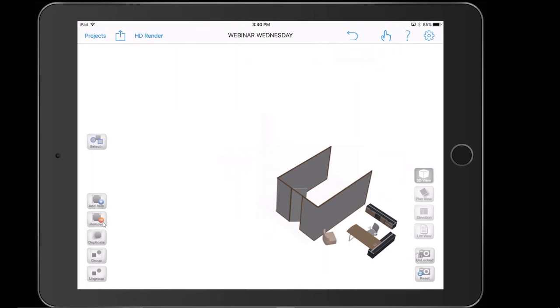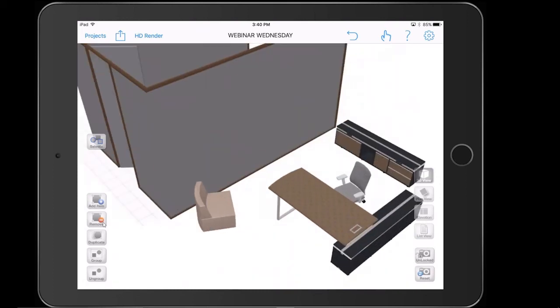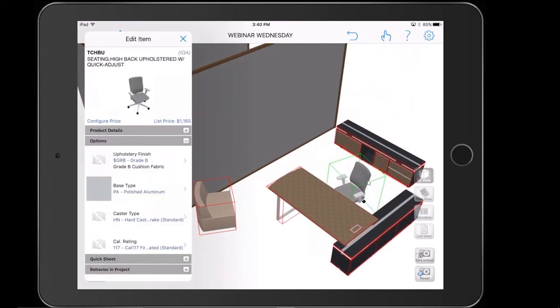Okay? So we're nearly there. What we want to do now is add some finishes to our scene. So we're going to go ahead and start with the chair. I'm going to double tap on that. And when I double tap on that, you can see it brings up the edit item menu. And in the edit item menu, what I can see is basically the chair, the list price of the chair, and the option finish structure that I can go through to help specify this chair.